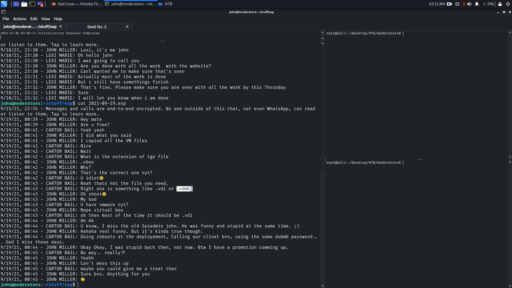These two files are the disk files for VirtualBox, and this .vbox file is the configuration file for the VM. It is basically a file written in XML where you have all the machine configuration and specifications. We will see that in a minute. So he asked, "You have VMware, right?" He said, no, I have VirtualBox. So he said if you have VirtualBox, you should copy this file, but he accidentally copied this file. Okay, and the rest of the things are just normal conversation.